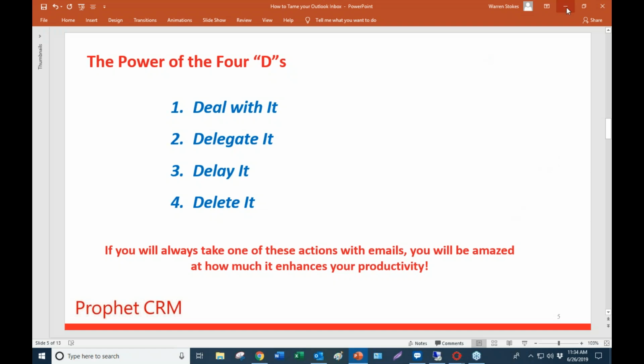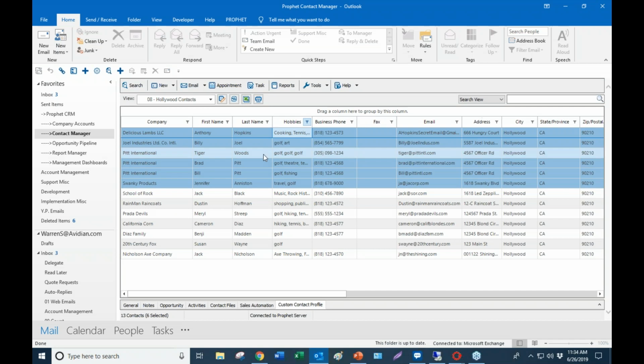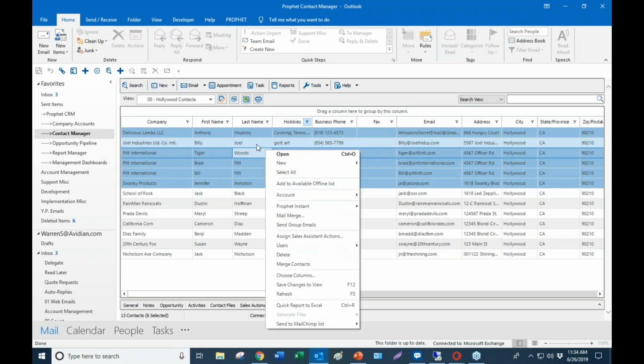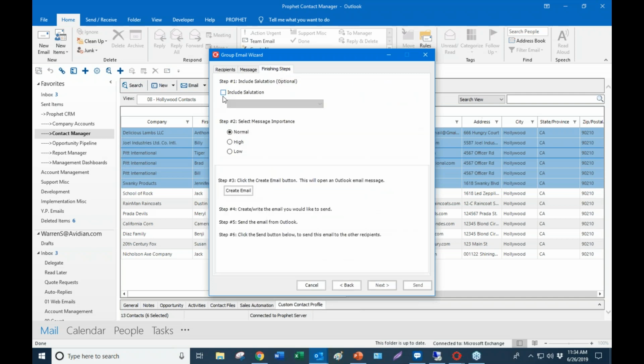So I did have a question from the audience, and I think many of you in the audience today could very well be Profit CRM users. So the question is, does it generate a first name when I do that? And the answer is yes, if you choose that selection. So I'm going to go back and demonstrate that little group email function again. Right click, send group email.